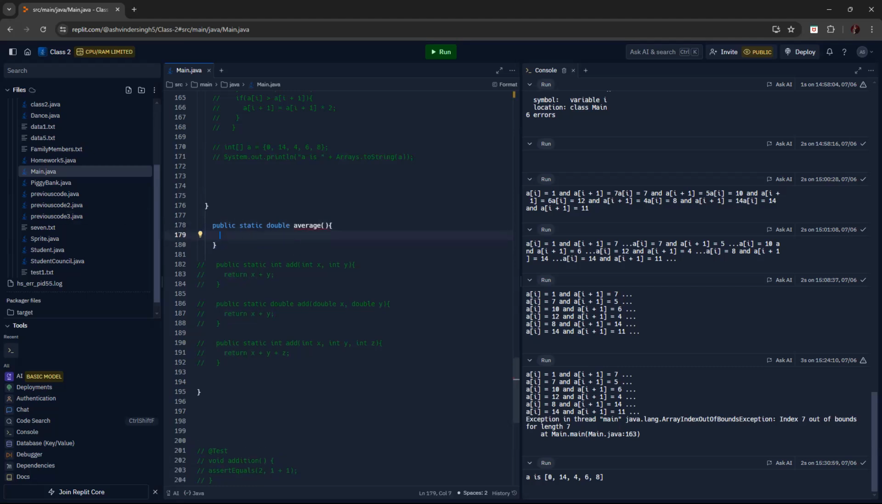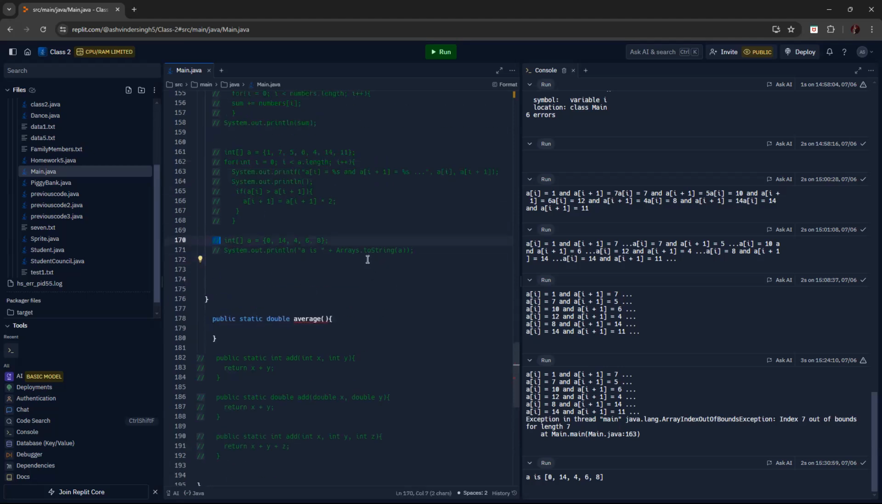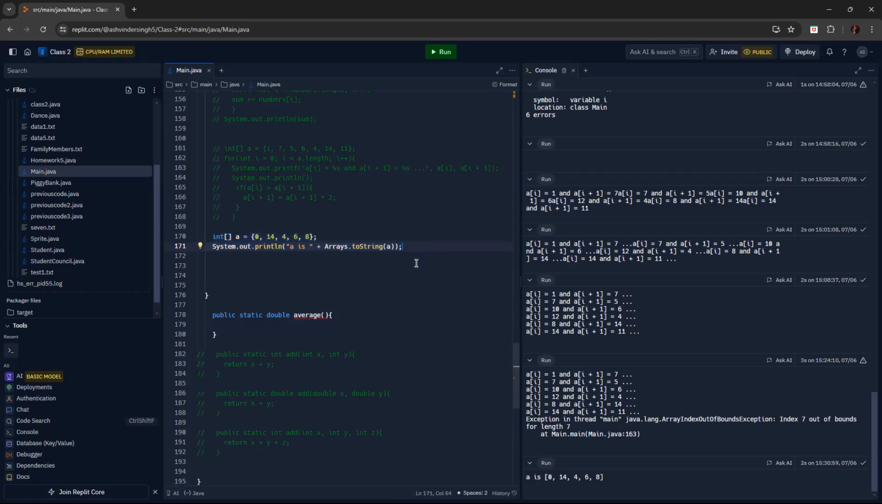What do you need to be able to accept? An int array and returns. Int array. Okay, so you have the array on line 170. Yeah, line 170, okay. It's there already for you.